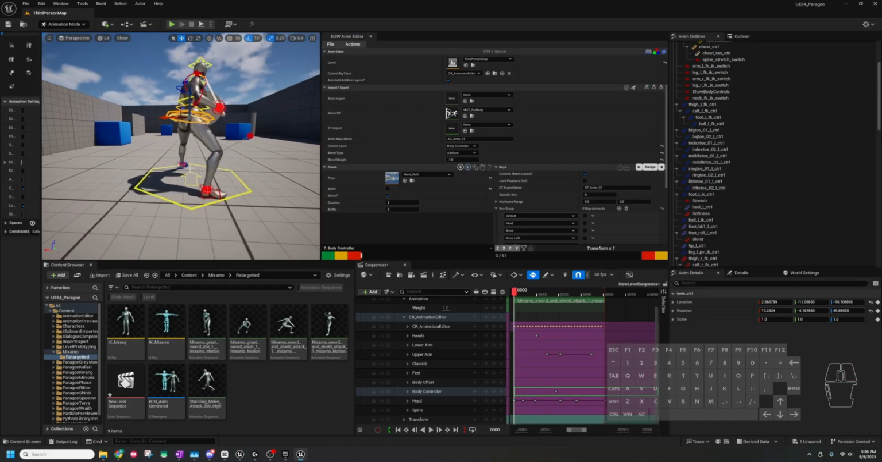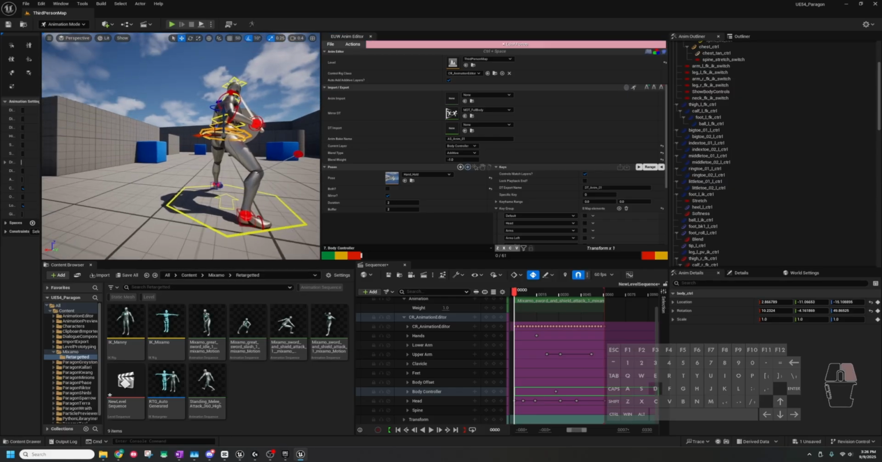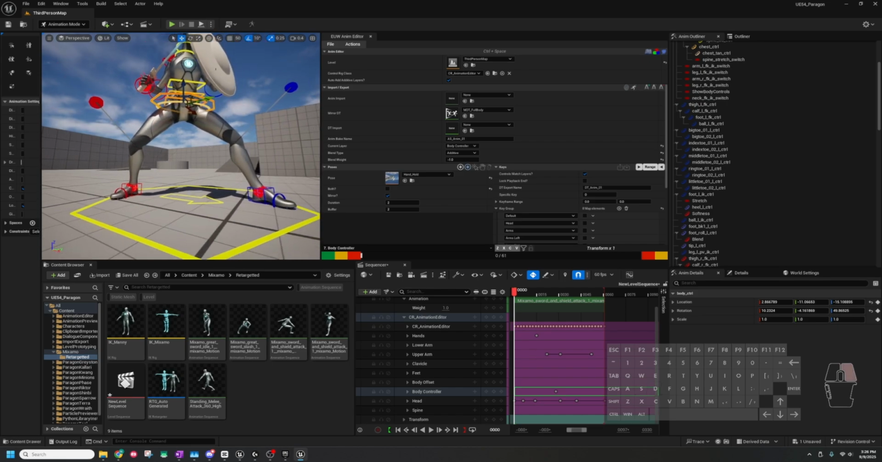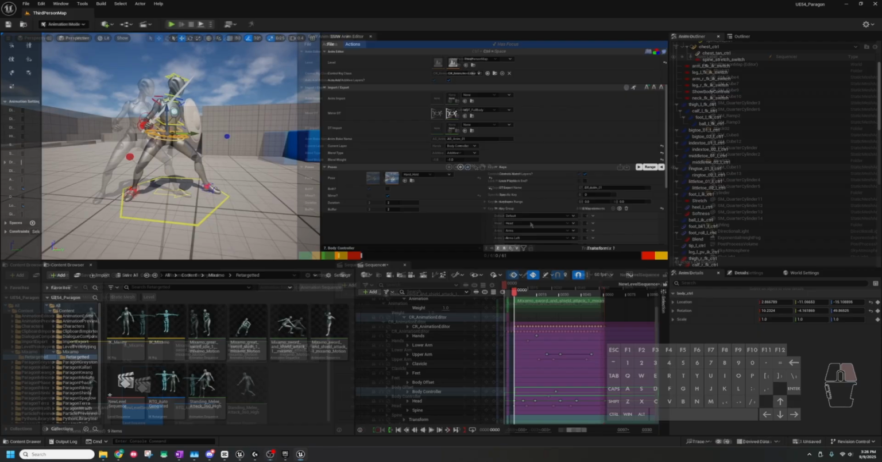From there, if you really wanted to, you could adjust the feet to push it in a little closer. I don't necessarily like how much of a horse stance this is in. So if I was really working on this, I'd probably just nudge the feet inwards a little bit and then make them stand a little bit taller. Now we're just about done.